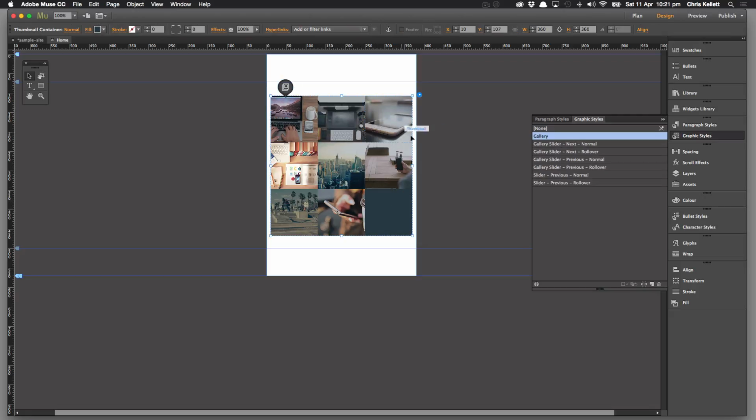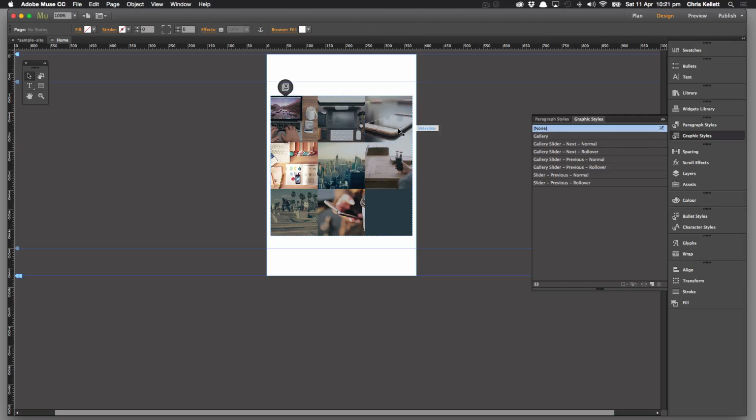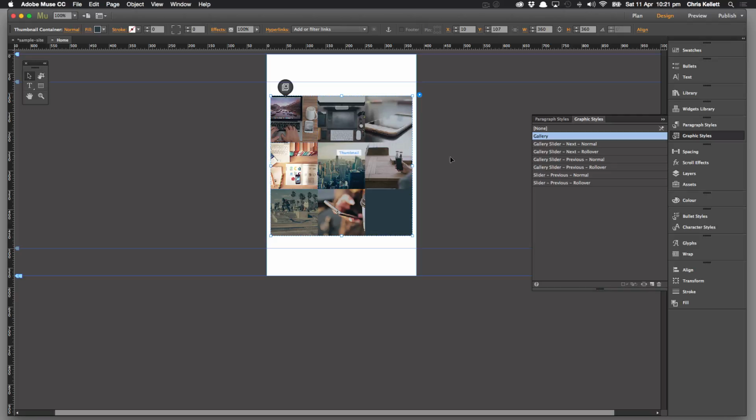The only thing you have to make sure you do is you select the gallery. So you can see I've clicked on it. Then I've clicked on it again and we get the handles. And I've applied a graphic style to it. So let's just go ahead and try that.